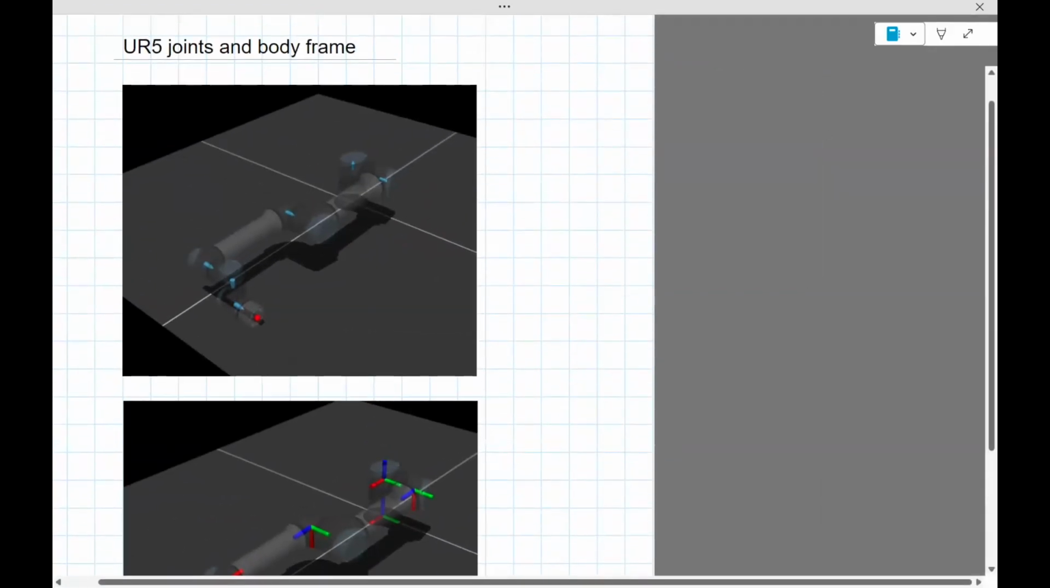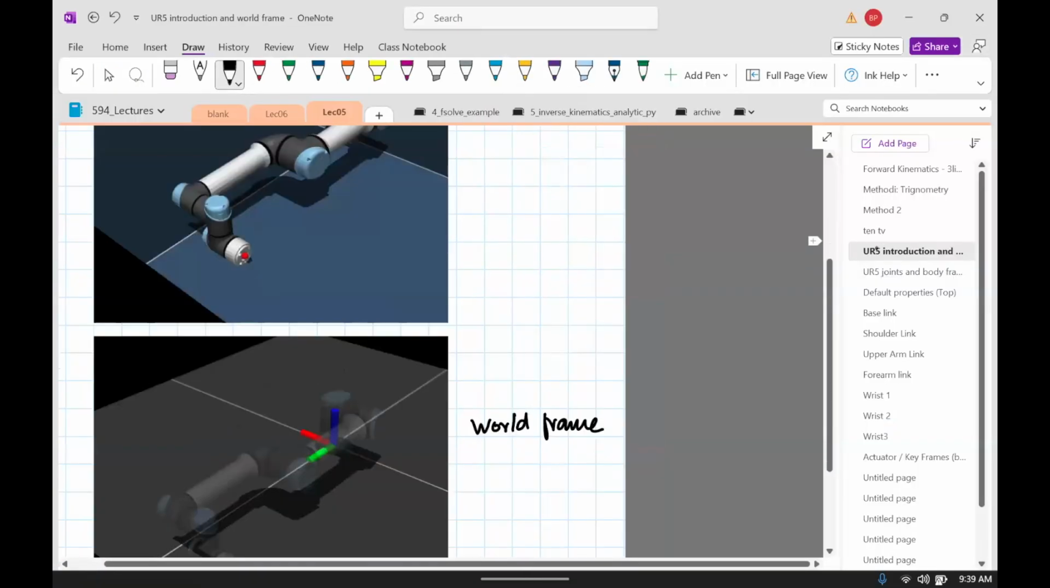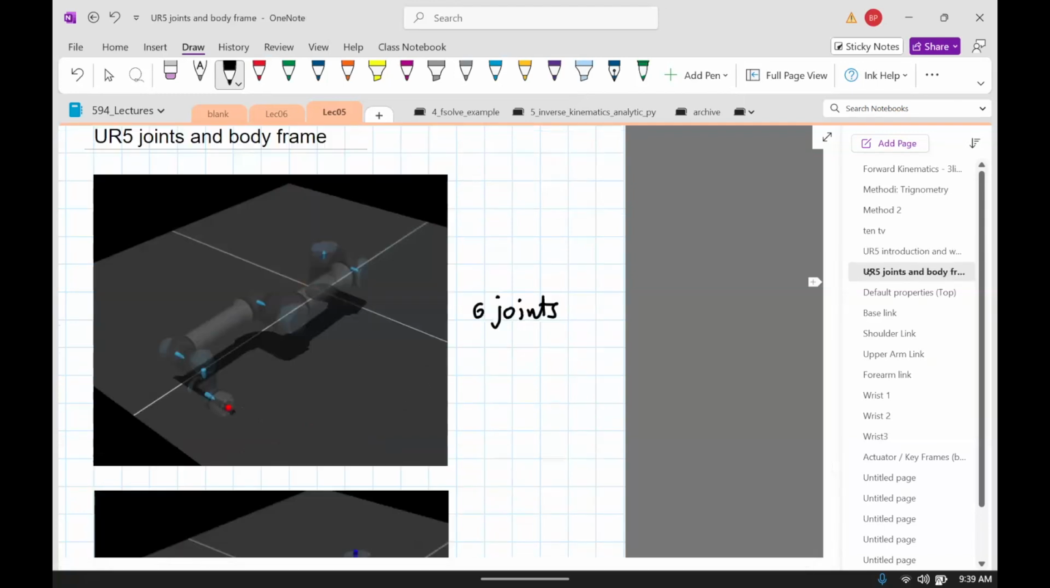Then I showed you there were joints. In fact, there are 6 joints. The blue arrows indicate the direction. If you want to know what direction they are, you can look at this in conjunction with this. So RGB is like this, so you will go here and draw R, G, B, right? And that's how you'll figure out the axis.